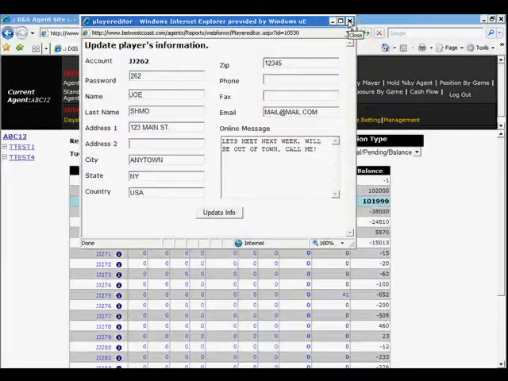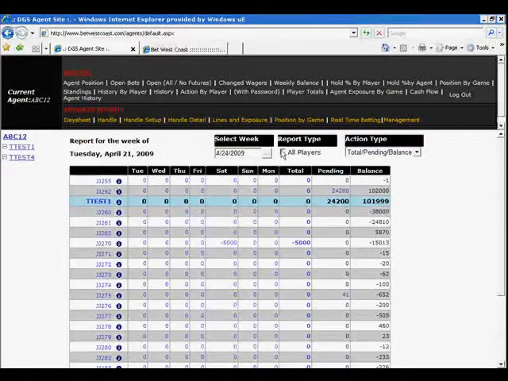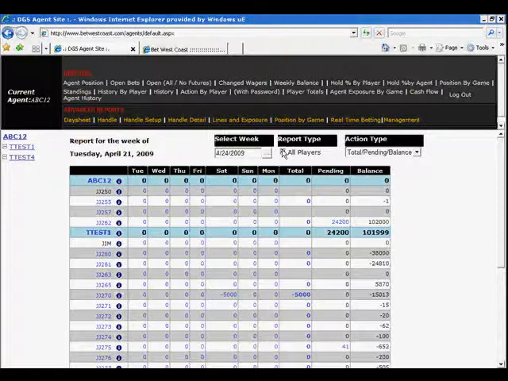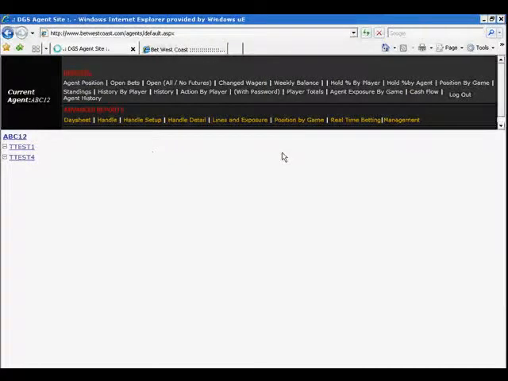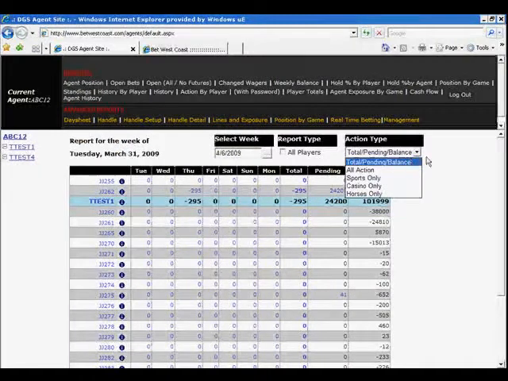Let's go back to the top of the report and let me guide you through report type. You will get to see all your accounts, active or not, by checking the All Players box under report type. If this box is unchecked, this will automatically take you to Action Type, in which you have 5 different options to pick from. Total Pending Balance will show you anyone who has a weekly total, plays pending, or an outstanding balance. All Action will show players with action for the current week, Sports Only, Horses Only, or Casino Only.